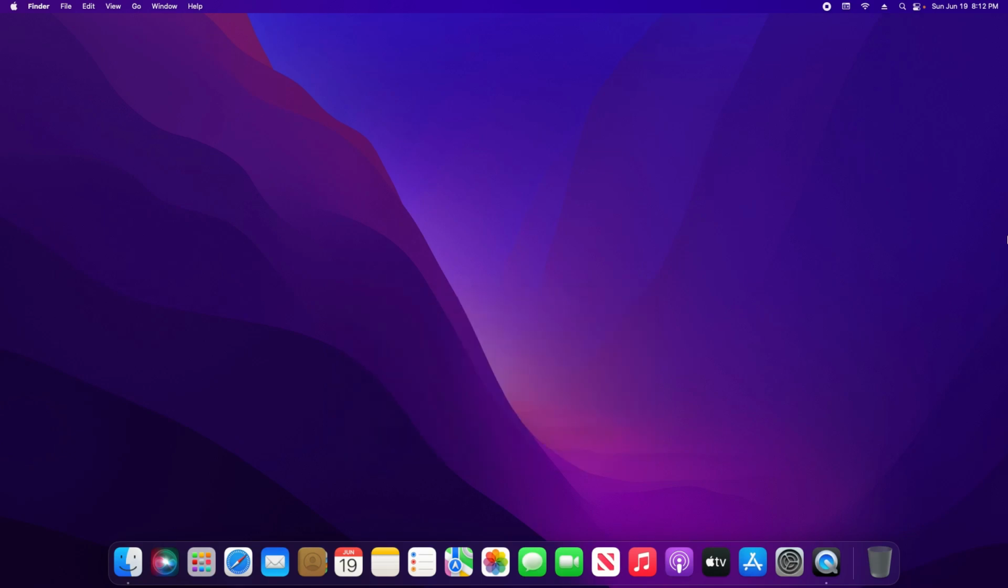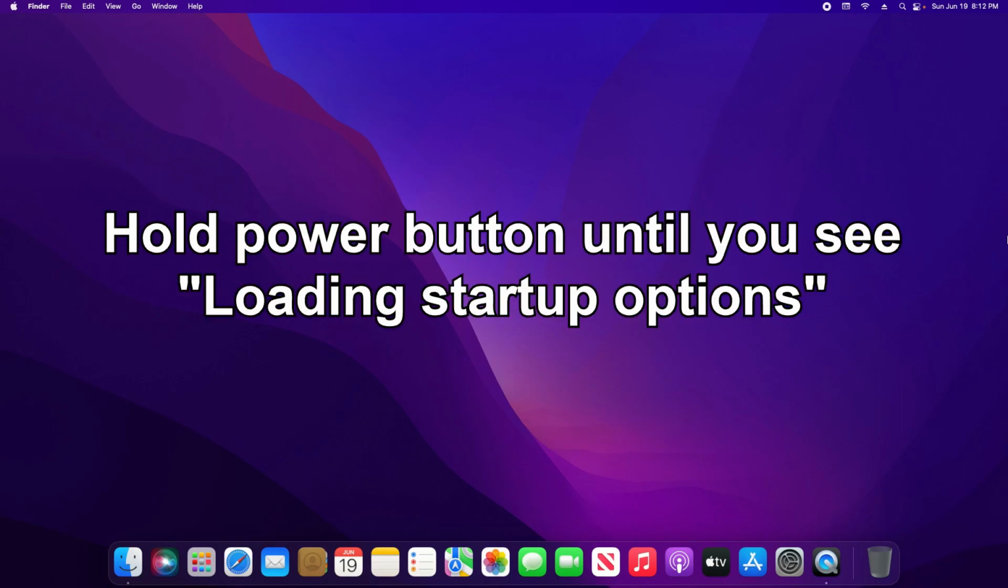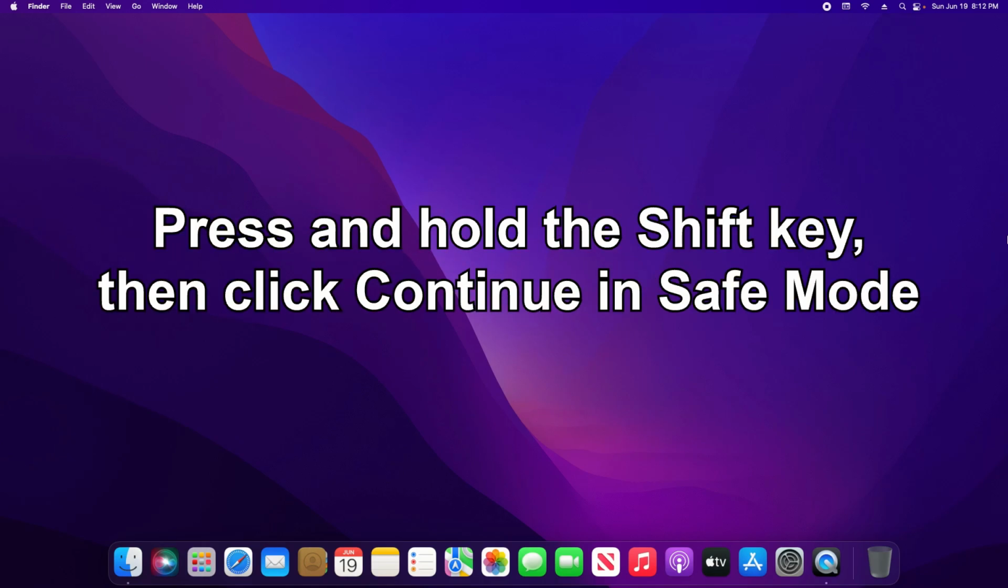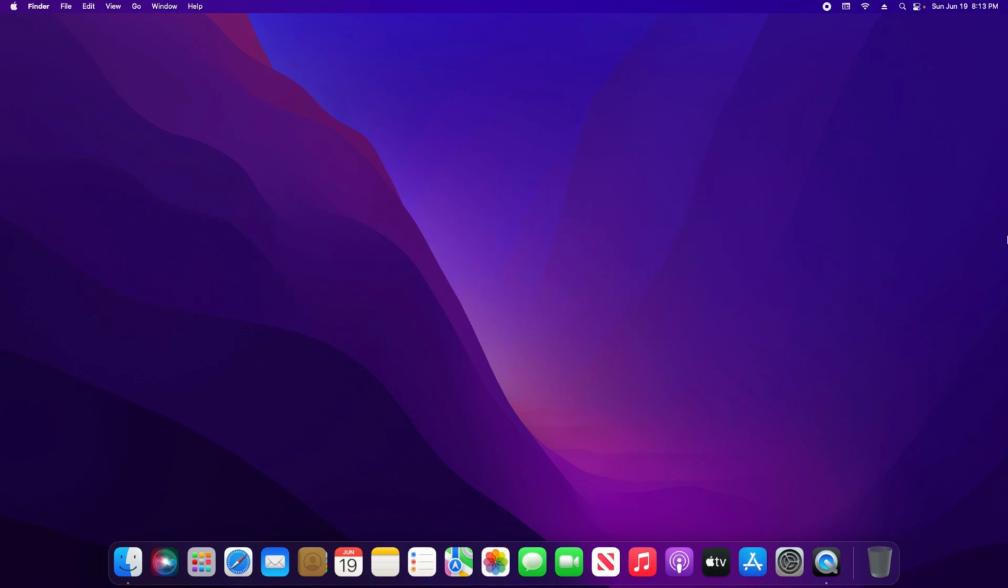For those of you using Apple Silicon, go ahead and turn off your Mac. Once it's completely off, go ahead and hold down the power button and continue to hold down the power button until you see loading startup options appear. Select the volume, press and hold the shift key, and then click continue in safe mode. The Mac should automatically restart, and once you log in, you should see Safe Boot in the menu bar.